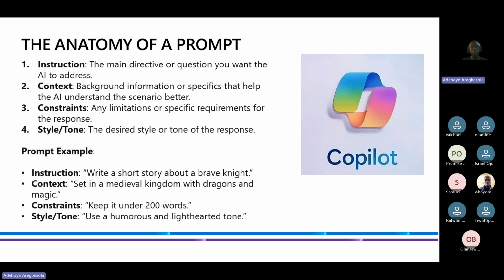Write a short story about brave knights. Context: set in a medieval kingdom with dragons and magic. Many people just stop here. Many people don't even include context. So now it's going to be able to leverage the language model to search for stories about medieval kingdoms, stories about dragons, stories about magic, try and match everything together and give you a random short story about a brave knight in a medieval kingdom that has dragons and magic.